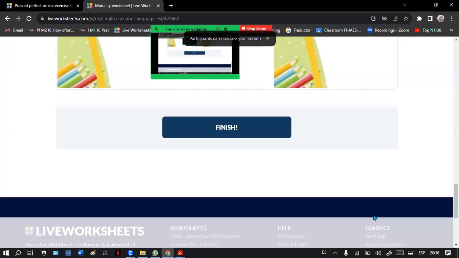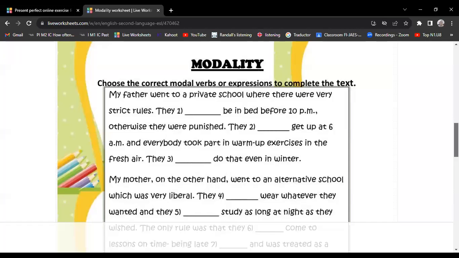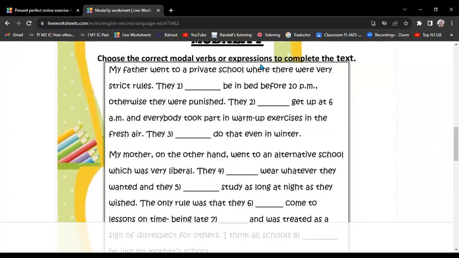I think it's this one. Now, here. Can you see it? Choose the correct modal verbs or expressions to complete the text. In number one, they blank. There you have the space: blank be in bed before 10 p.m.